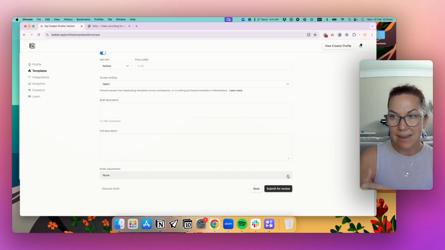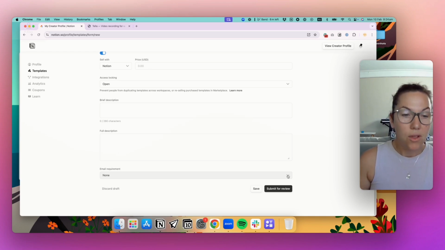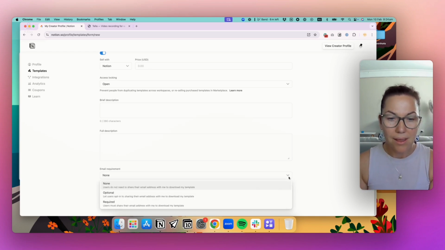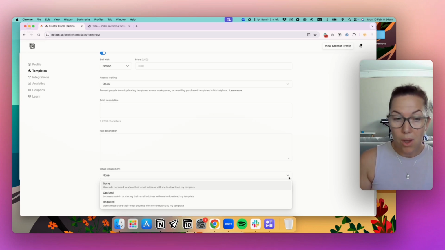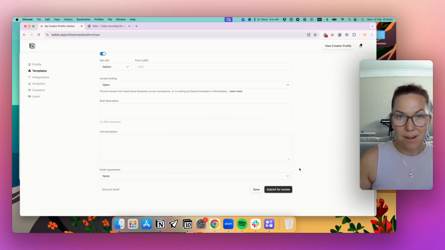And if I update any of my templates, I want to be able to reach those people and say, hey, there's a new version, here it is. Or if I do a template that's kind of an upgrade on the one they had, I want to be able to let them know about that. Maybe they're interested. So there's three options here. There's none, so people don't need to leave their email. There's optional, so it's up to them, or there is required. So it's up to you to decide what you want to do. So this is how you set up the templates.